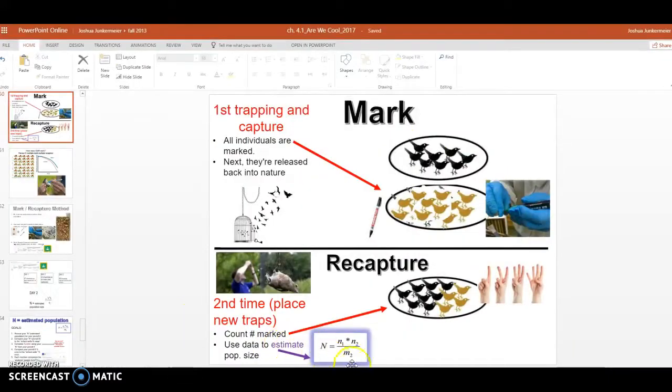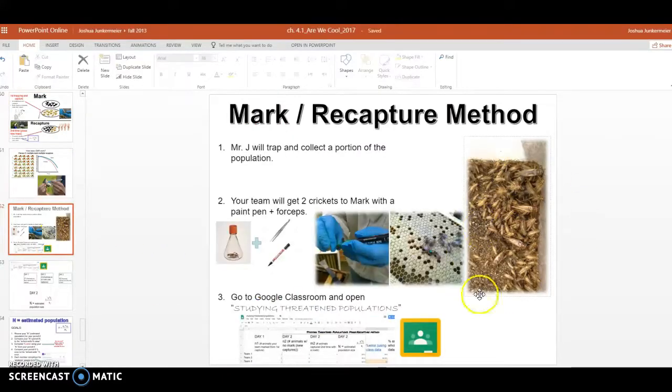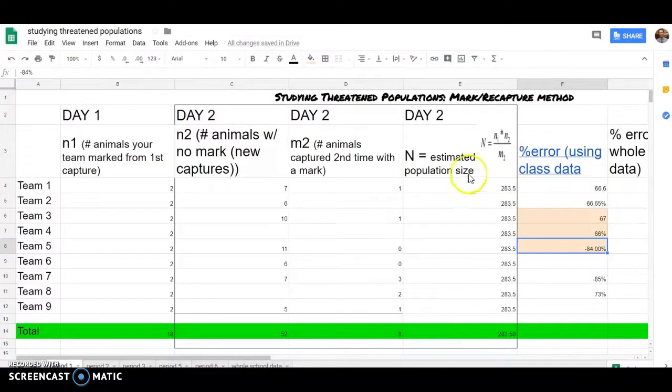So using the spreadsheet, you will calculate N, or you will estimate the population of crickets using the spreadsheet. So you'll go to Google Classroom, open up the spreadsheet Studying Threatened Populations in Google Classroom, and then you'll enter in that data and calculate it. And eventually, you'll have an estimation. Last year, period 1 predicted there was 283 crickets. Later, you will decide how far off you were from the correct number if you had percent error.